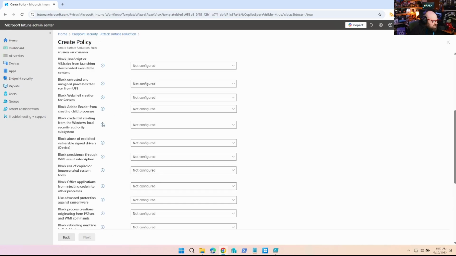And if you want to understand what they are, because some of them might be a little confusing, the bubbles are pretty accurate. It'll tell you. So for example, the local security authority subsystem, this one basically locks it down so the service can't be used for credential stealing. That's a pretty popular one.